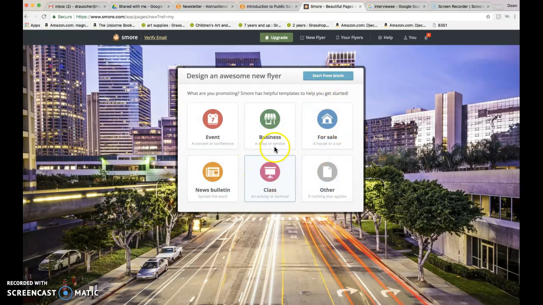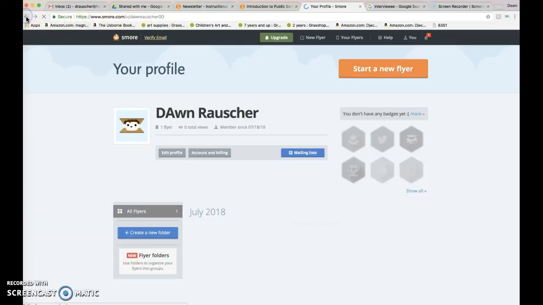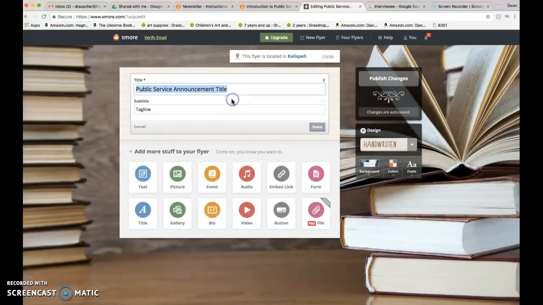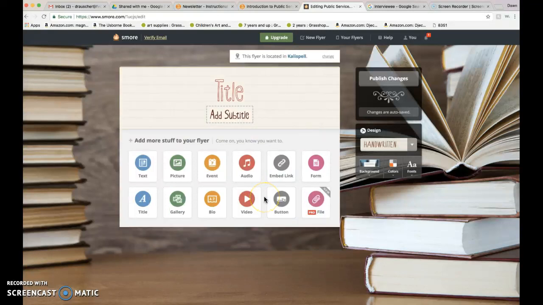So they do have some templates, but I think it's easier for this project just to start from blank with a new newsletter. When you start from blank, it's going to look like this, except it'll just have the word title here. Something like this. So what you're going to go ahead and do is add all of the pieces into this online newsletter.